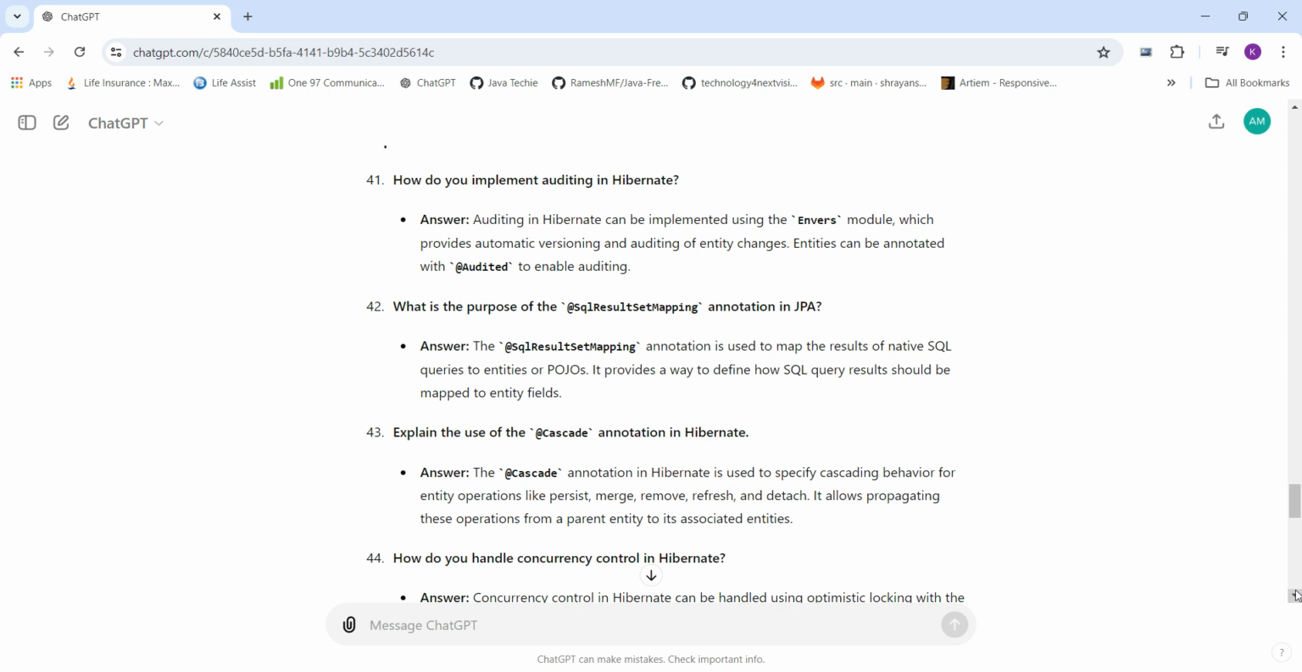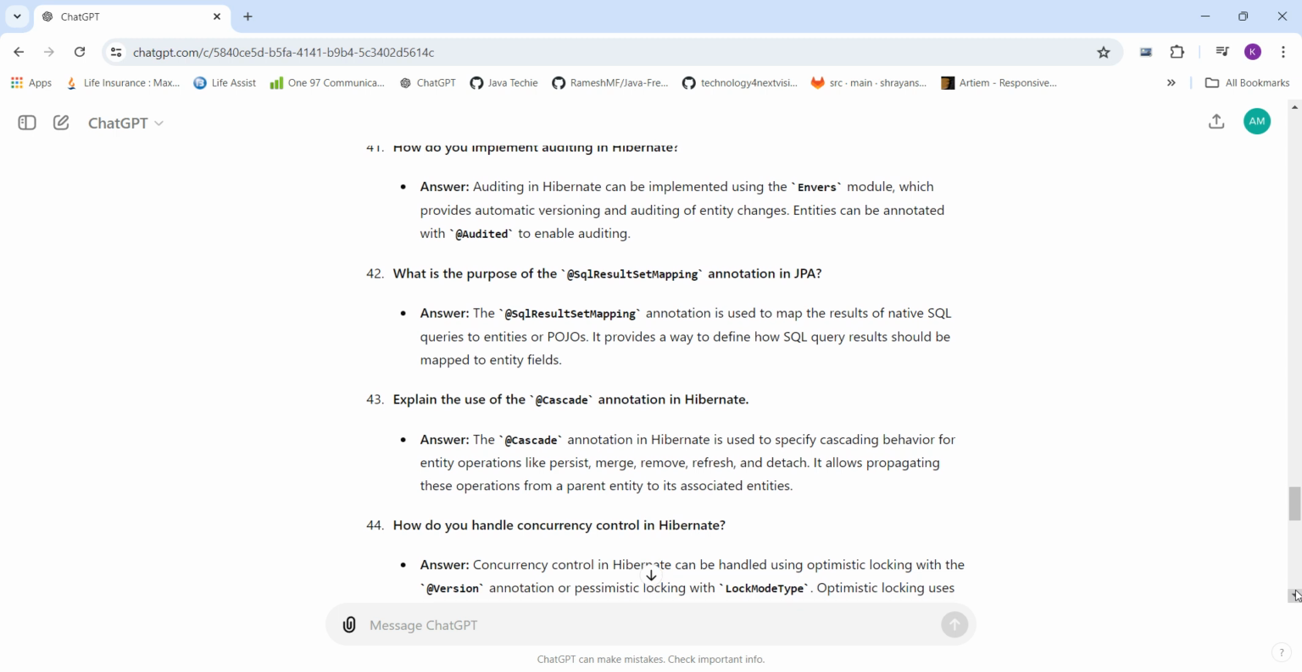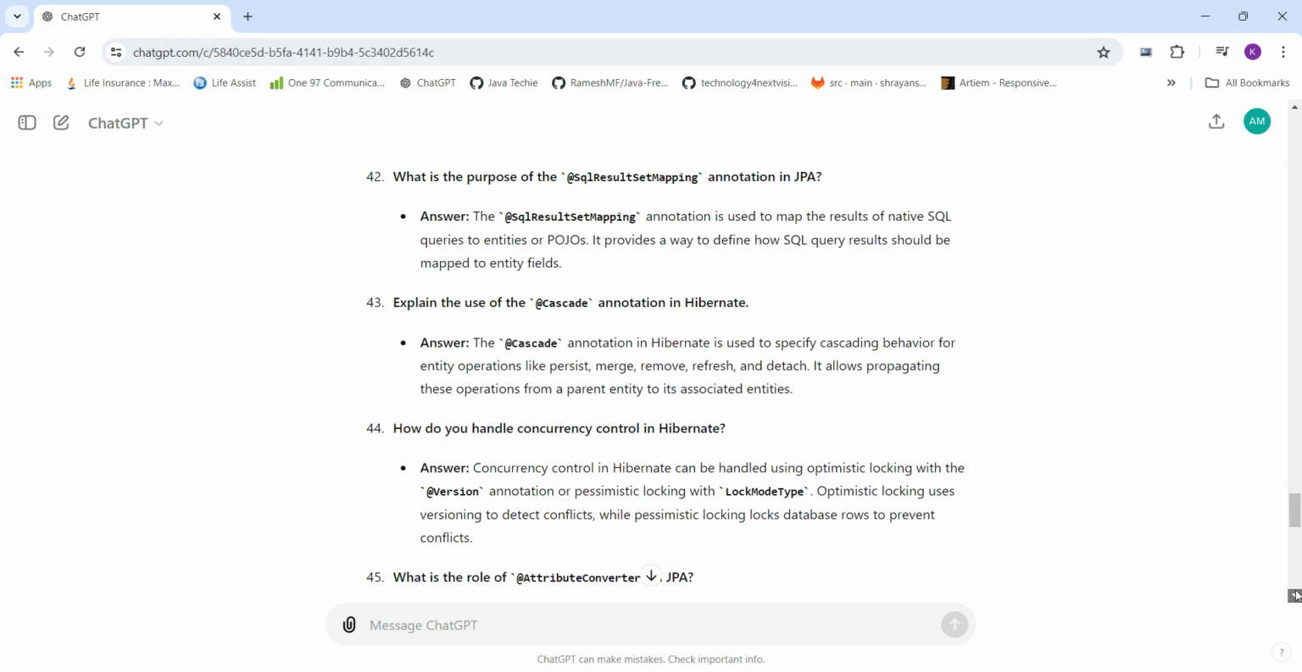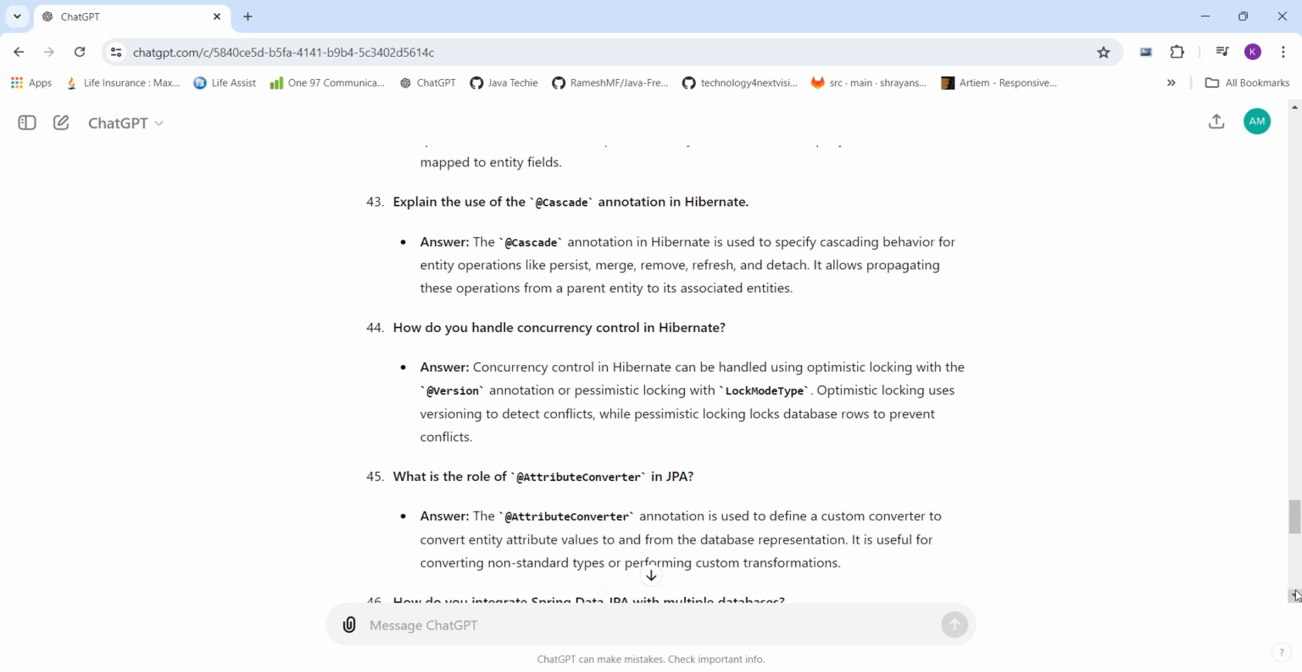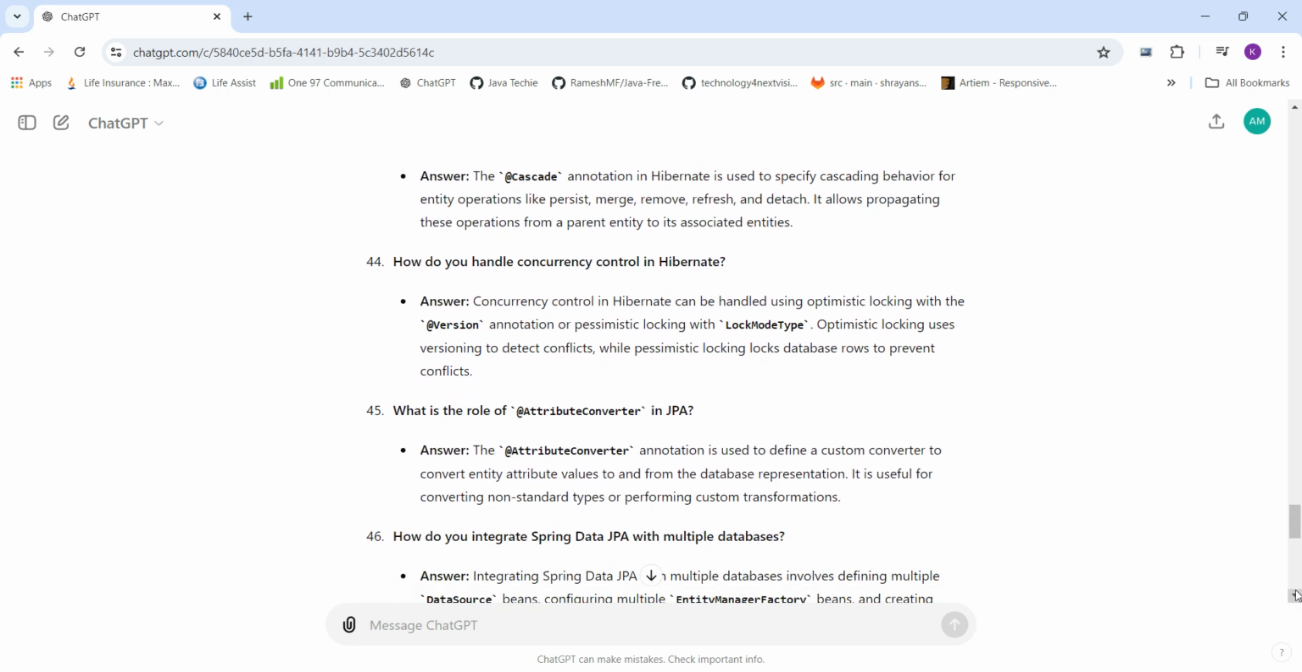The next question is, how do you implement auditing in Hibernate? And the next question is, what is the purpose of @SqlResultSetMapping annotation? The next question is, explain the use of @Cascade annotation in Hibernate. What is the use of @Cascade annotation?